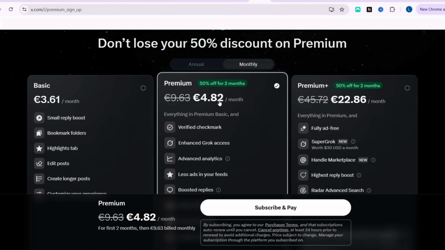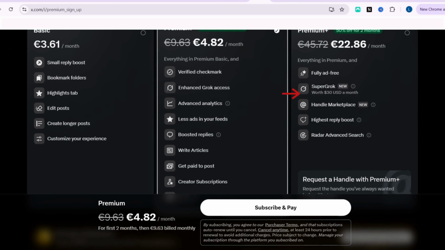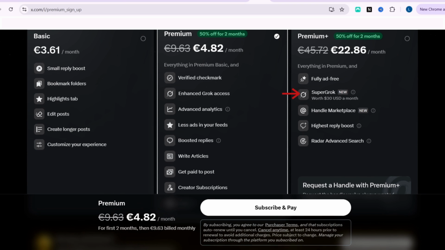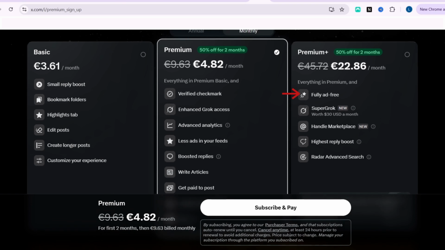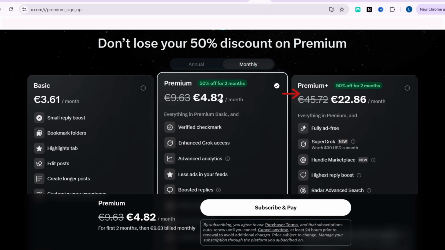This plan gives you Grok with enough generations per day for most people making a lot of content with Grok. Now, if you're basically a content machine producing content every single day, there's also the Premium Plus plan at around $20 per month. It gives you Super Grok mode and is built for people running full-scale content operations. But for most of us, start with Premium.